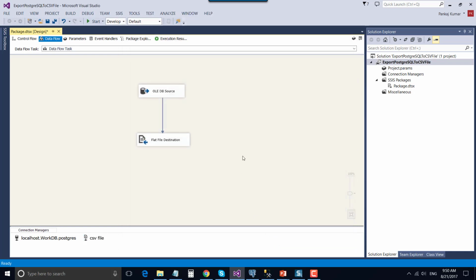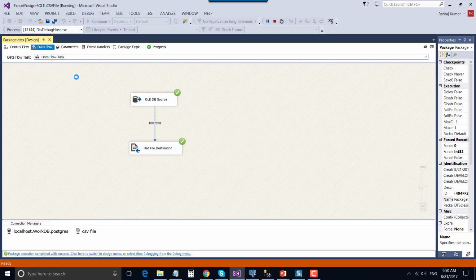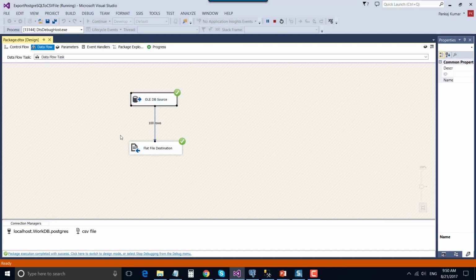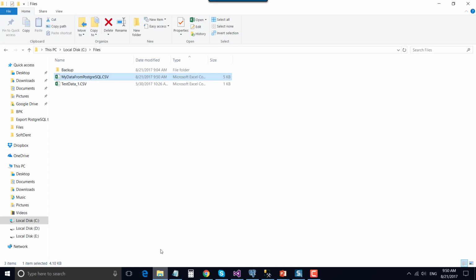So now we have successfully configured the SSIS package, which can read data from a PostgreSQL server table and export it to a CSV file. Click start. As you can see, it has read 100 records from the PostgreSQL server table, and it has written 100 records to the CSV file. If you go to the file system, you can see that my data from PostgreSQL has some data in it, as the size has increased from 0 KB to 5 KB.